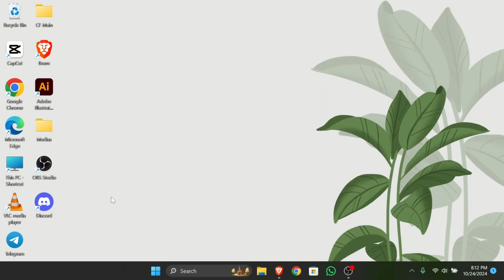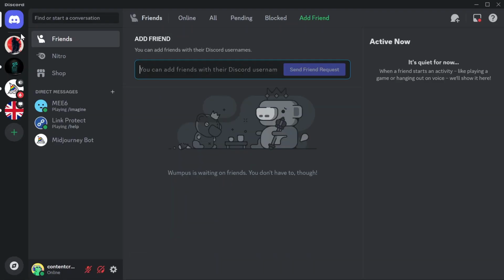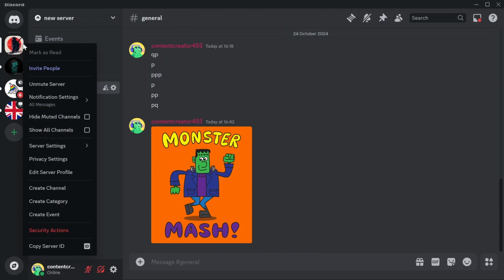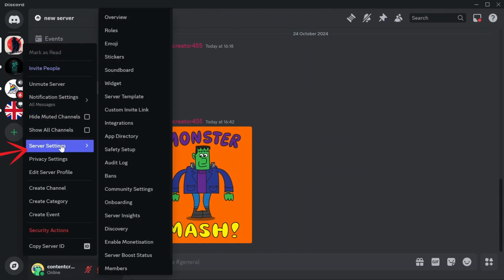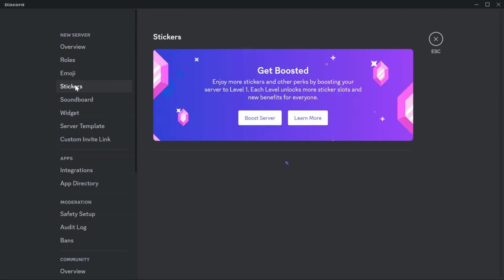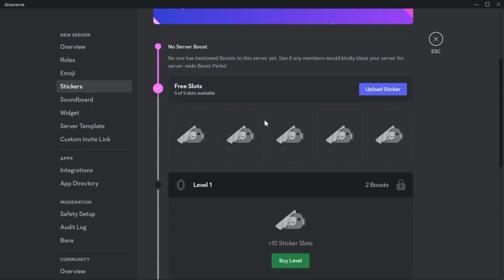Now in order to do that, just simply open your Discord application, and after opening Discord you just simply have to select any of your Discord server and right click into the profile. Then go to server settings and you will get this option of stickers into overview. Simply select stickers and then you will get the options to add stickers.